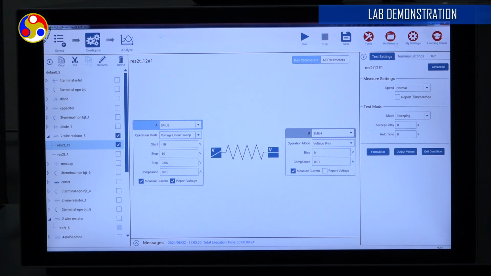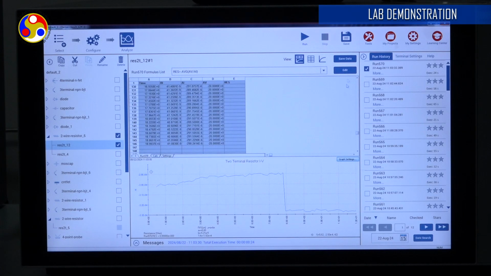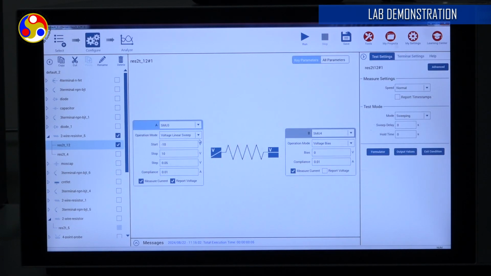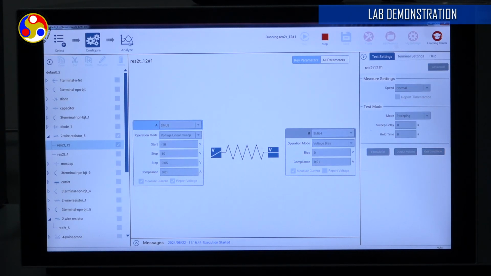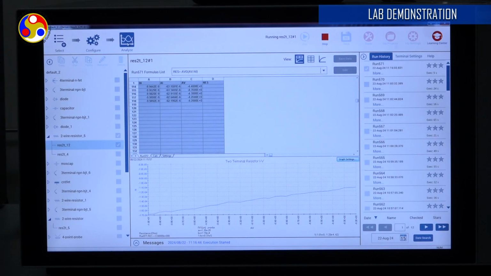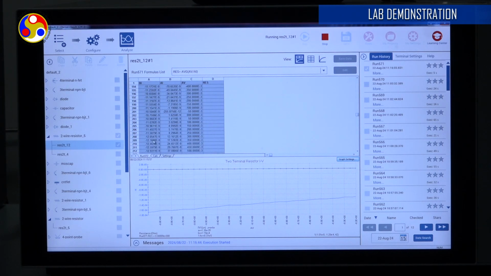Now the setting has been done: SMU 3 and SMU 4, operation mode is voltage linear sweep. We are sweeping from minus 10 volt to plus 10 volt with a step of 0.05 volts. Now we are running the test, and we can go to analyze to see the data both in list as well as in plotting form.